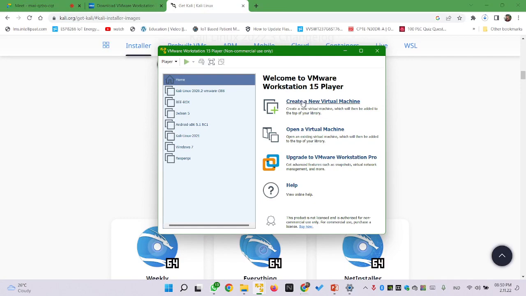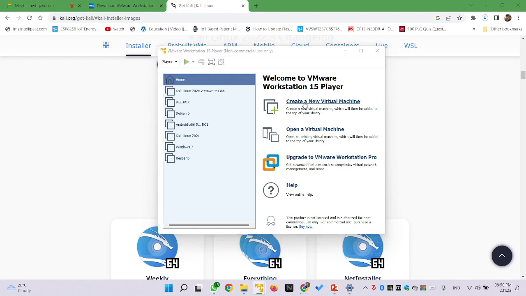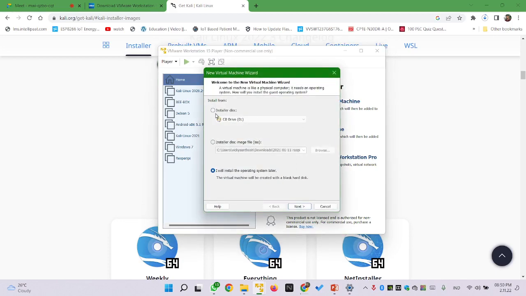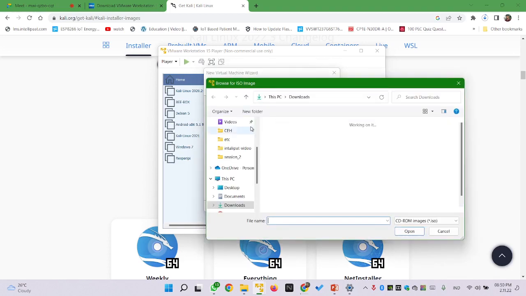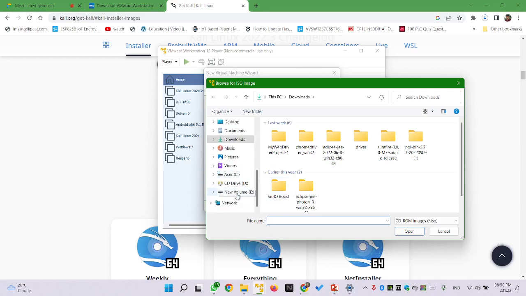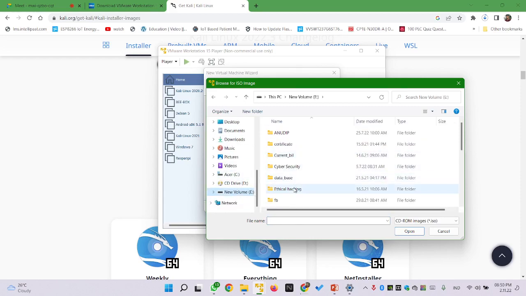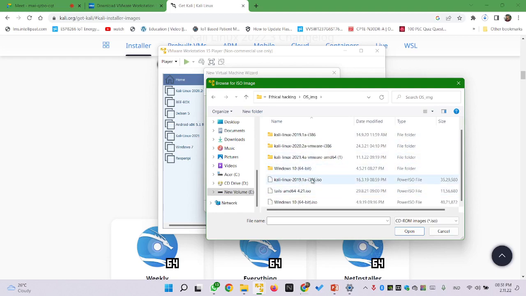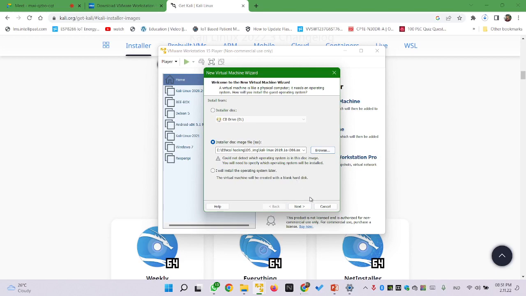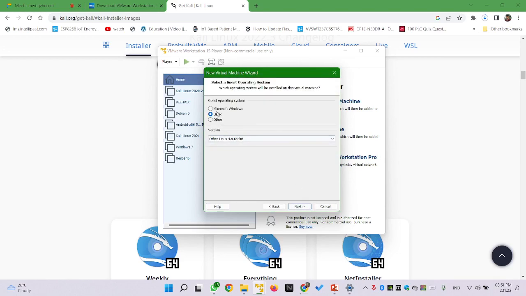Okay, so first I just click create new virtual machine. For example, there are different platforms here, so I just demonstrate some. Here, you just put that ISO extension file in the virtual machine. You just click open. That's it, and click next.